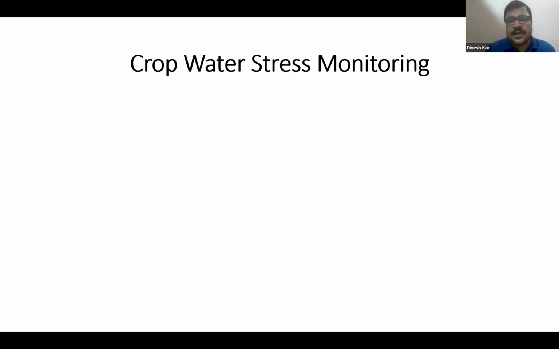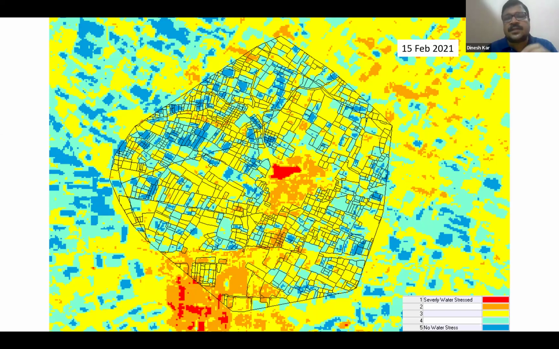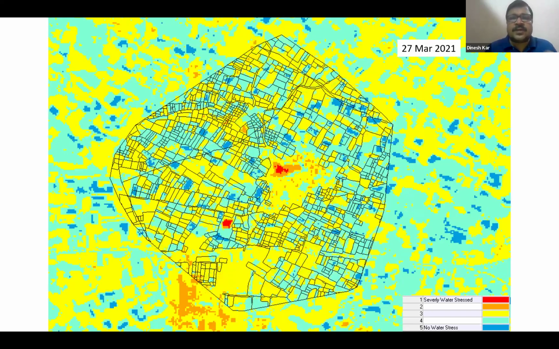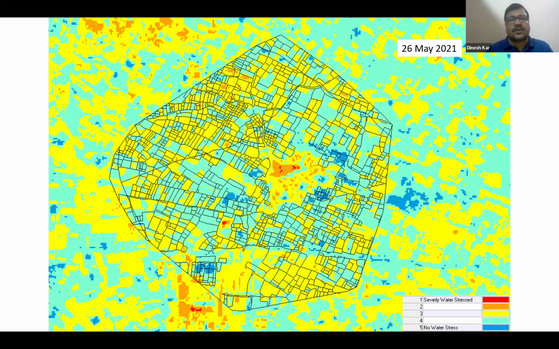Now here you see, these are the plots. These are the farmer plots. Each and every plot can be, now we know which plot, what is happening. Now here you see 26th May, the blue color, that means there is no water stress, but yellow color is there. So we can go and tell those farmers that please start doing something, land preparation.